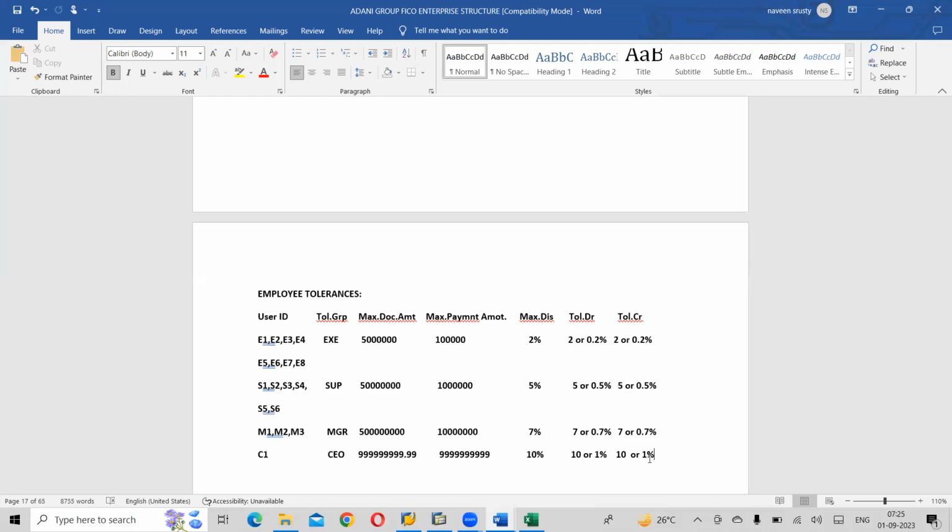Just write it down. So there are two types of tolerances, GL tolerance and employee tolerance. GL tolerance is nothing but the difference between invoice amount and payment, the variable payment difference amount. And employee tolerance is nothing but at the time of document posting, there will be a tolerance. At the time of payment, there will be a tolerance. At the time of giving discount, there would be a tolerance. Clear?